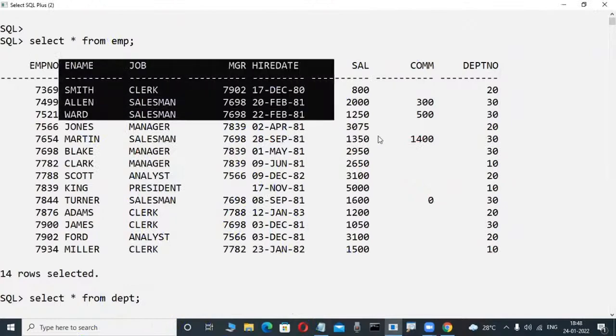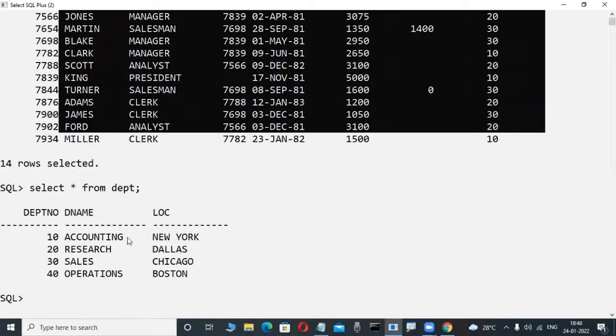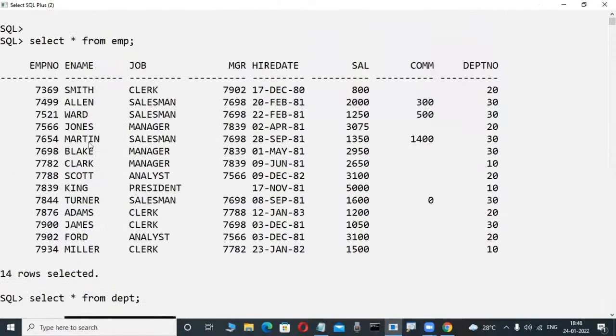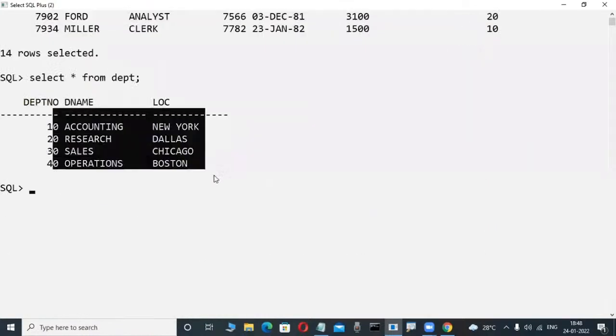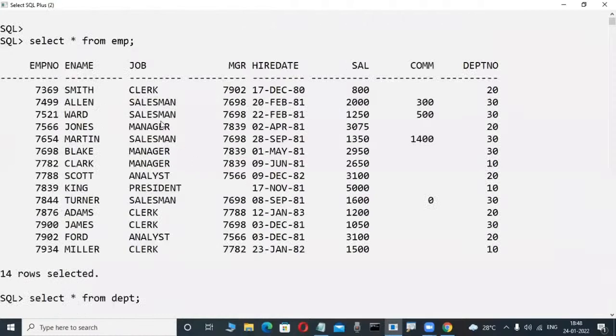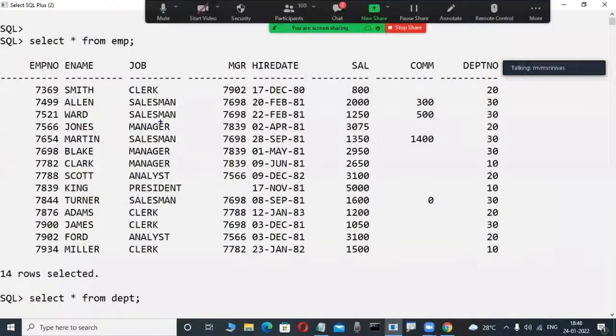EMP is a big table and DEPT is a small table. Some people think big means master and small means child, so they decide based on size only. They say EMP is a master because it is big. That is absolutely wrong. EMP is not a master table; here, EMP is a child table.